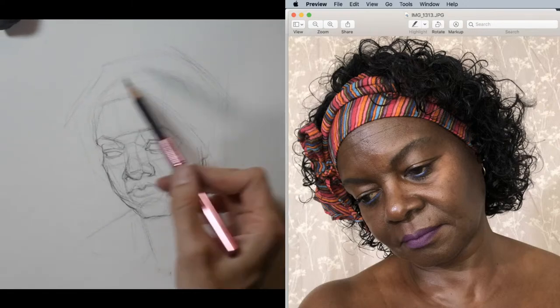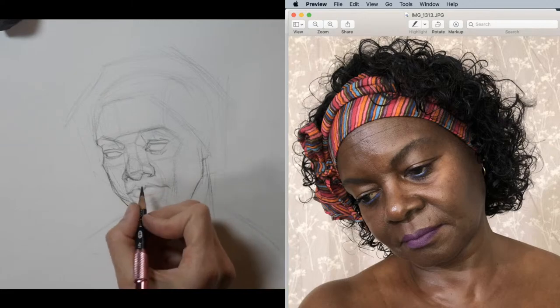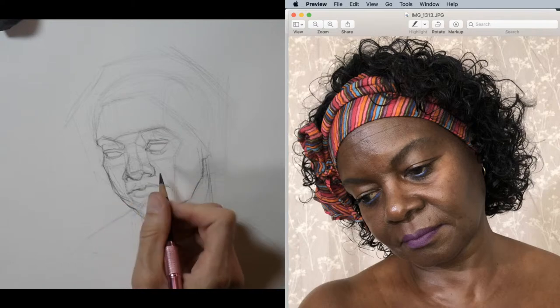Okay, so you can see I'm building my facets. I worked a little bit on the outer edges. And I think I'm almost ready to get into some value work, dare I say.